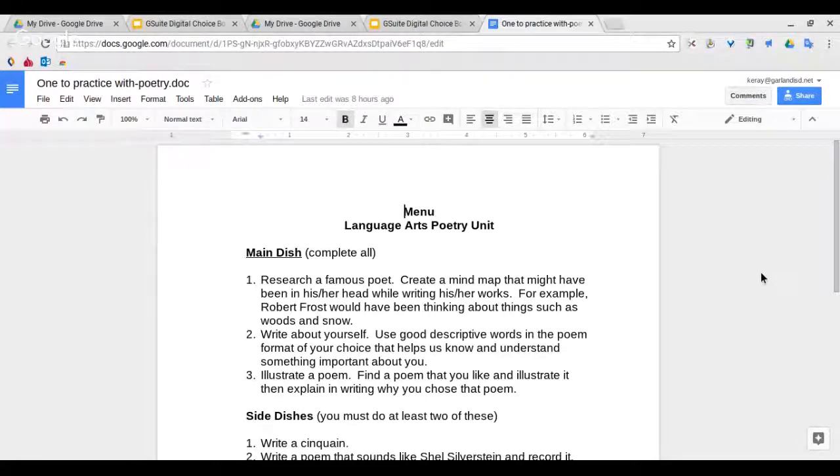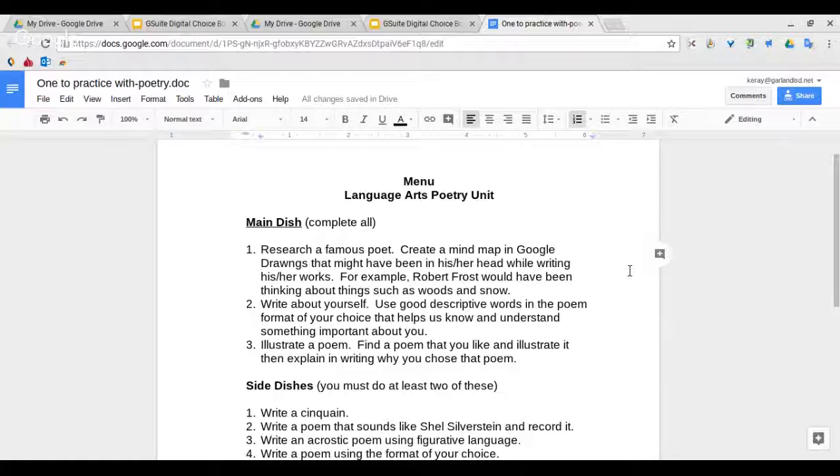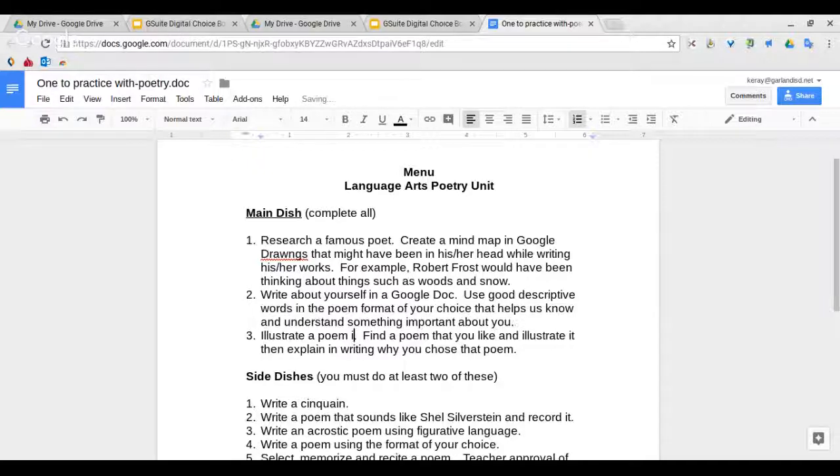As I'm looking at it, it says research a famous poet, create a mind map that might have been in his or her head while writing his or her works. Well, all I have to do is say create a mind map in Google Drawings. And now that activity has been made into a G Suite activity. Write about yourself. Use good descriptive words in the poem format of your choice. Well, if you're going to write about yourself, why not write in a Google Doc? And illustrate a poem. Find a poem that you like and illustrate it, then explain in writing why you chose that poem. Well, you can illustrate your poem in Slides.